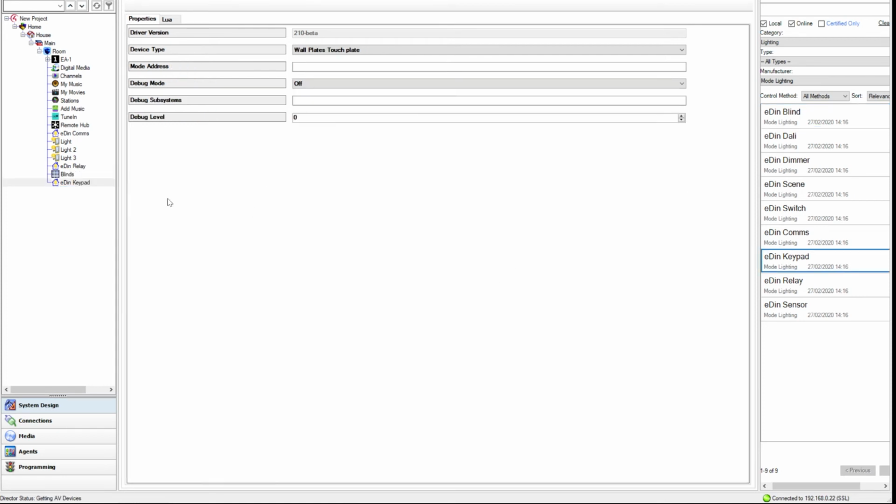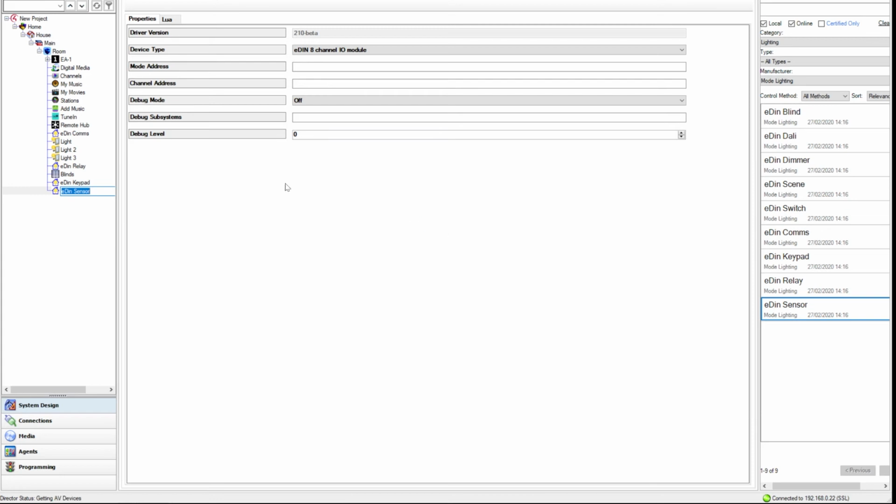An eDin keypad driver exists. This allows you to use it as a programming input into your Control4 program. You can also change the colour of buttons if you needed to, etc. from your end. eDin sensor. This allows you to take some sort of a contact input from one of our modules, either an I/O module or the contact input modules, and use that as a trigger within Control4.